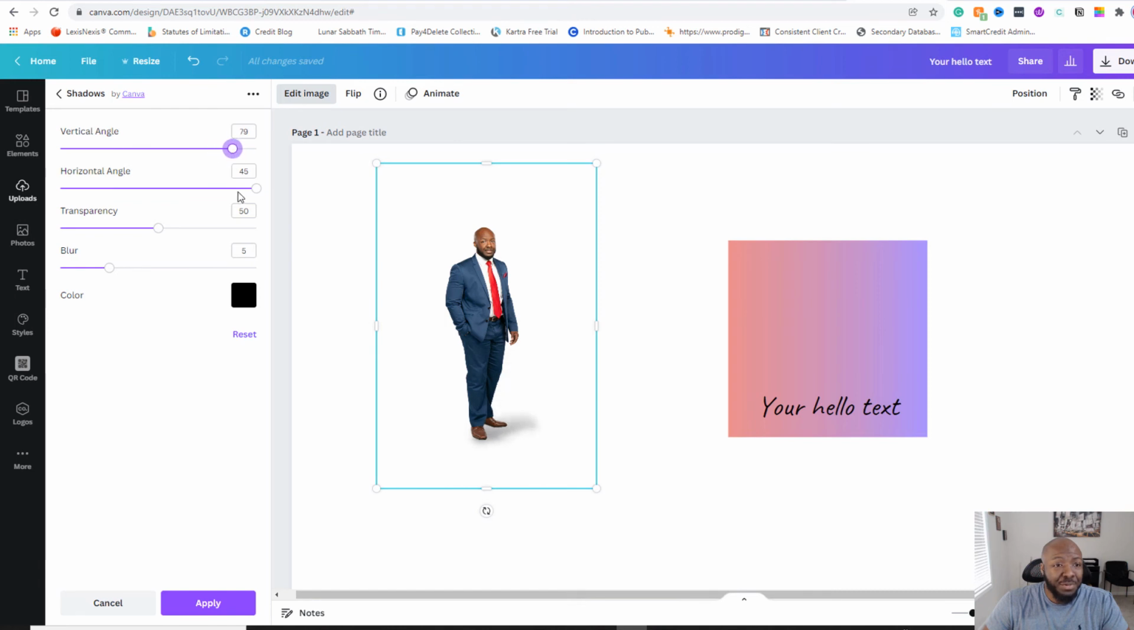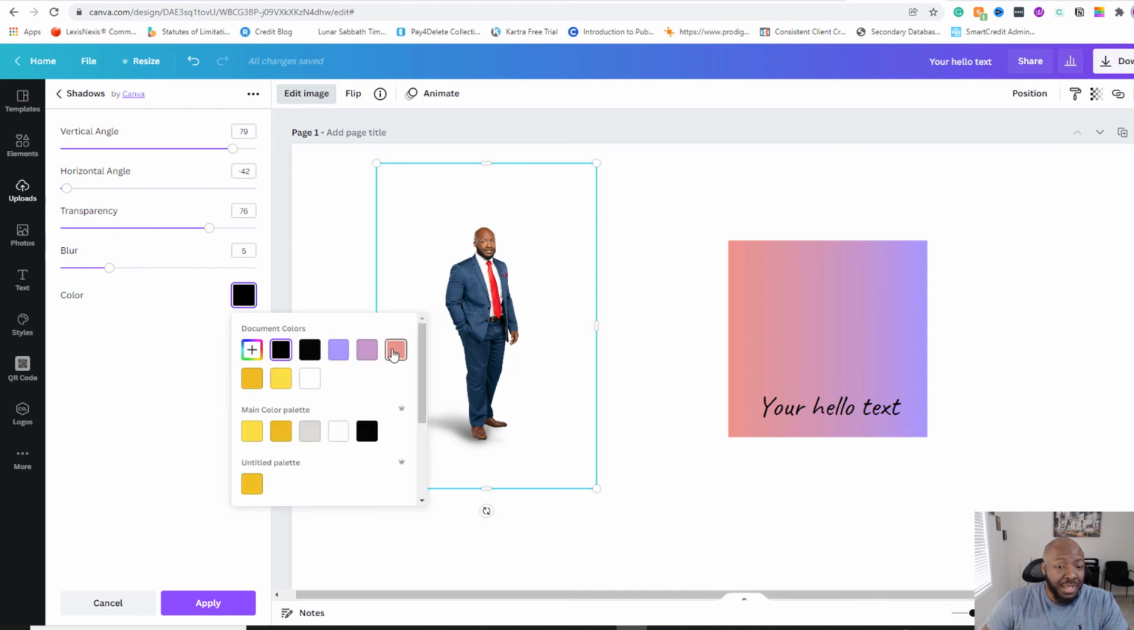so it can be further down if that works better. You can get a more horizontal angle, or basically change what side the angle of the shadow is. You can change the transparency of the shadow to make it a little bit darker, a little bit lighter. You can even change the color of that particular shadow if you wanted to.